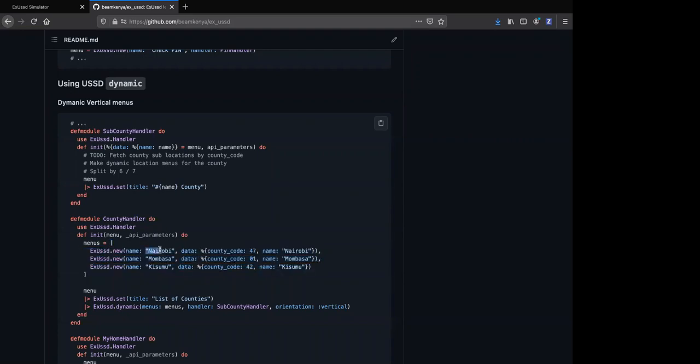So you put the name here, for example, because I didn't really do it dynamically, but you can always come and say, okay, this is the name for that menu, and you can pass down the data, which is the payload. So I know the county code for Nairobi is 47, and the name is Nairobi. So this is the payload, and you put the value here. And yeah, you can say the handler for this is the sub-county handler, and you put the orientation.